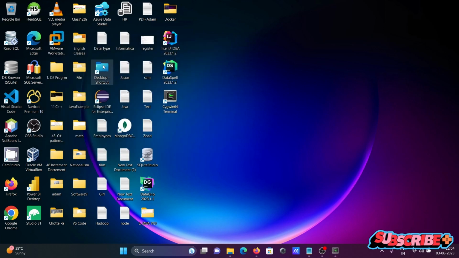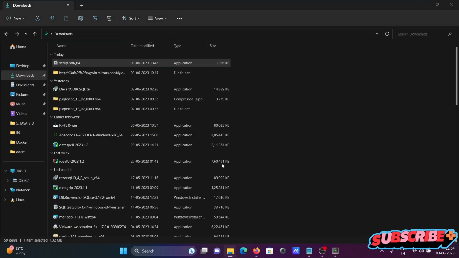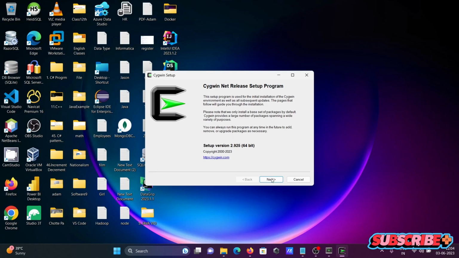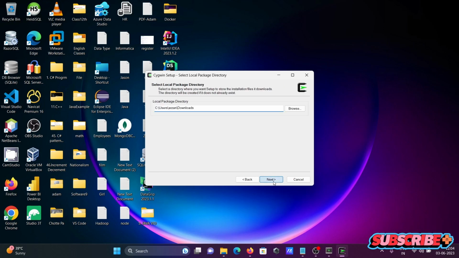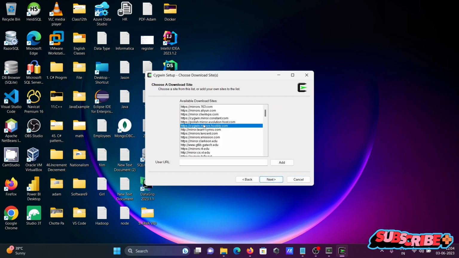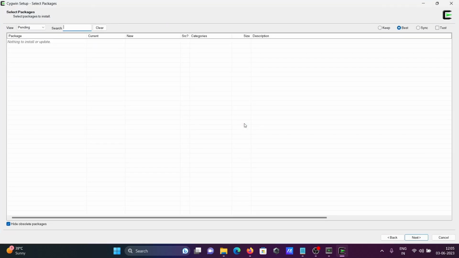So what I'm trying to do, opening a setup file, clicking this setup file, then click next, install, then click on next, and selecting this site, you can select any one, next. Then this is doing some download, and for this one internet must be connected.